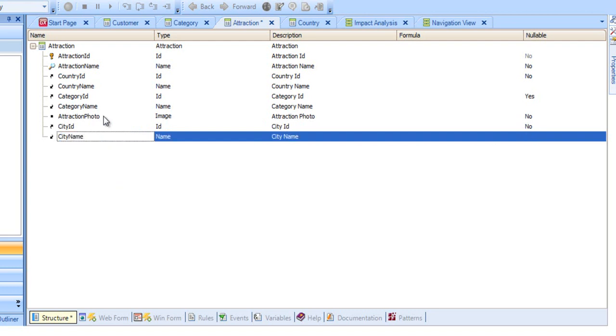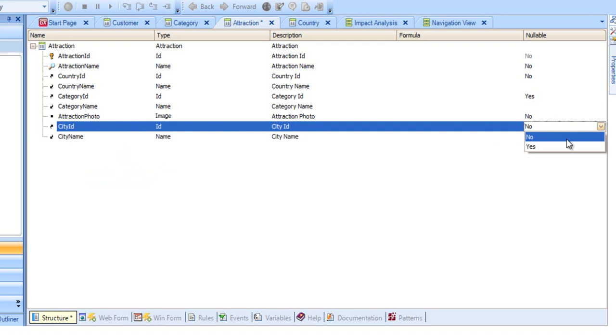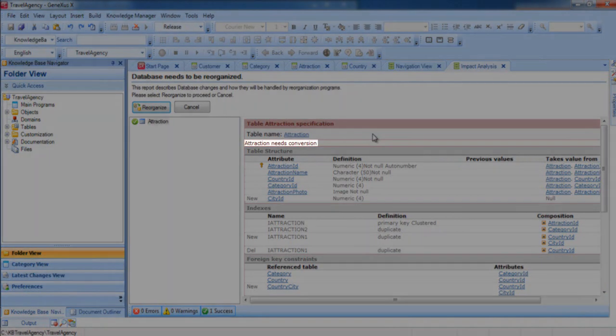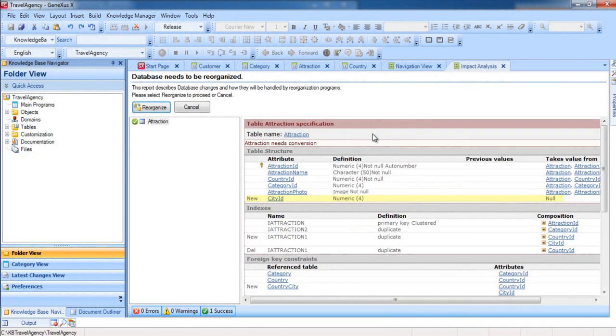Back at the travel agency, we were told that the attraction city must give the option to not set it. To meet this request, in city ID, we'll set the nullable property to yes. As we've said before, this property is only set to yes for foreign keys, because in this case, the referenced value is checked for existence. This is the way to also enable the value to not be set. We save the changes and press F5. We're informed that the attraction table needs to be converted by adding the city ID attribute, which can be left unset. We'll proceed to reorganize it.